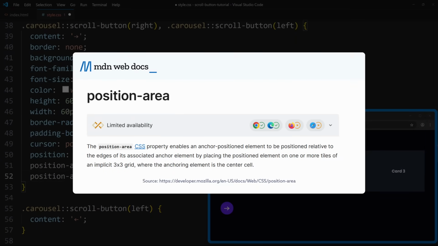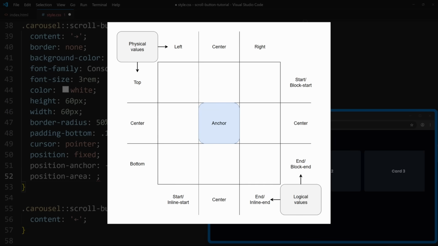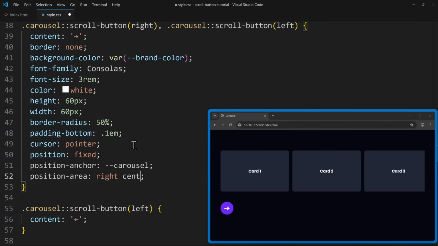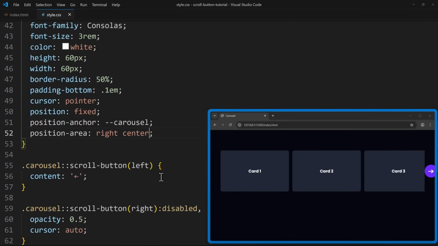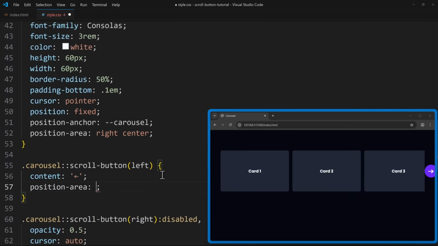This property allows us to position the element on 9 distinct places within the anchor parent. The first value is for horizontal positioning and the second one for the vertical position. I want it on the right center. On the button left, I use left center.